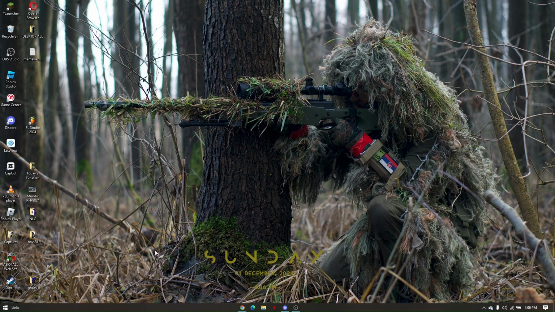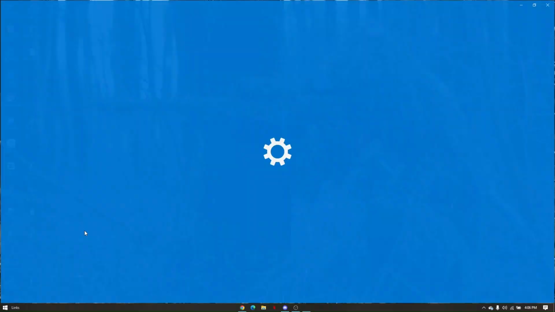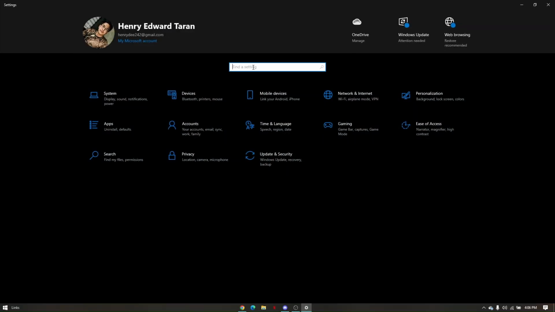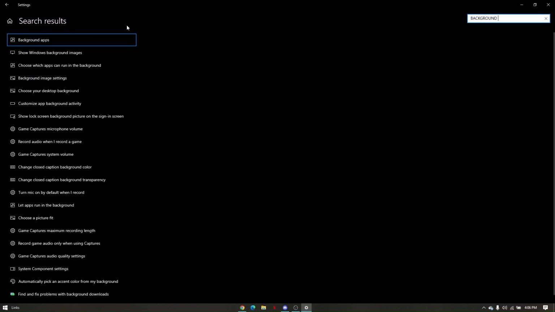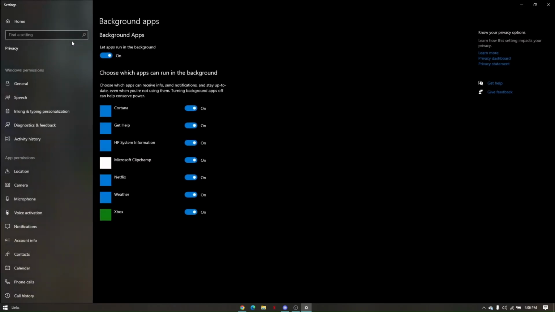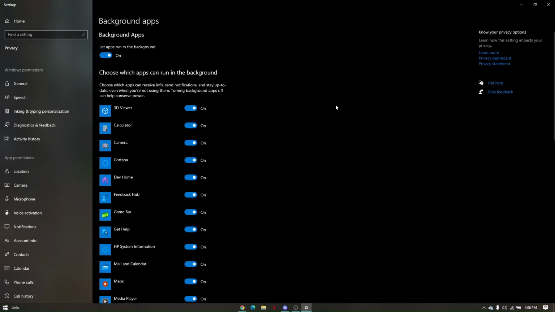So the first troubleshooting step is go to your Windows search and go to the settings. Now from settings, just simply type in background apps. Click on background apps, and this is going to be the main or the major problem why your League of Legends is stuck on the loading screen. Now all you have to do is just disable background apps and try to rerun the game again.